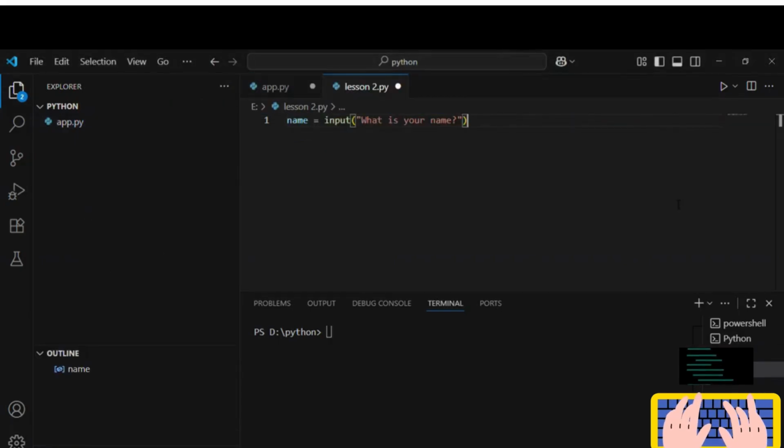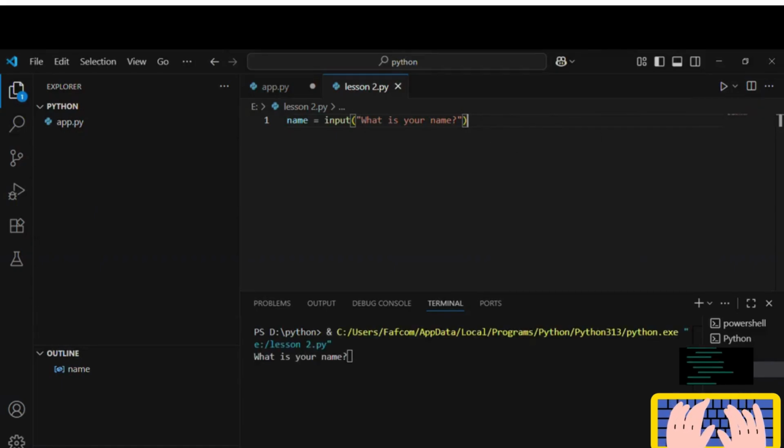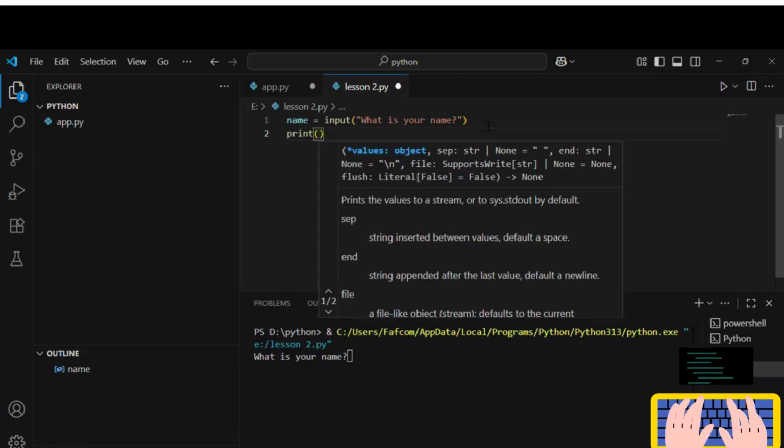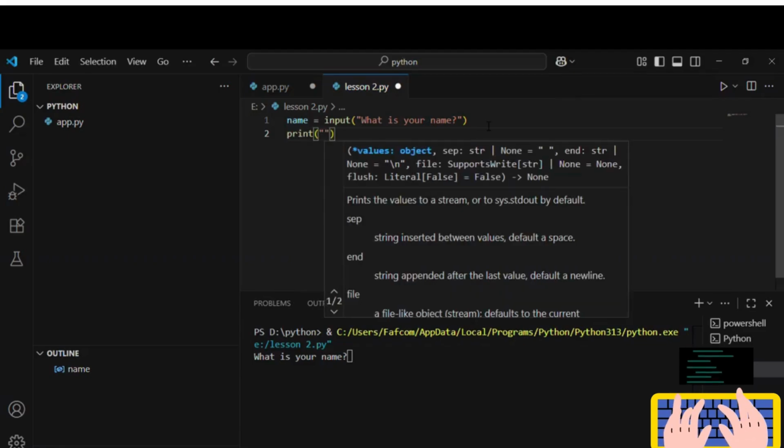Here's the fun part. Let's write some code. Type name equals input, "What is your name?" This line creates a variable called name. A variable is like a little box that stores information. In this case, it stores whatever name the user types.